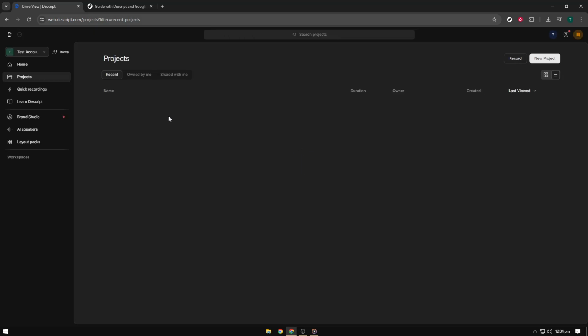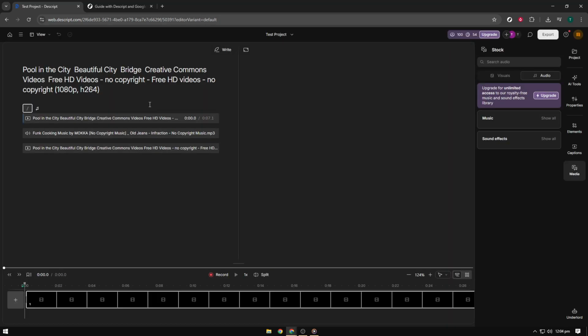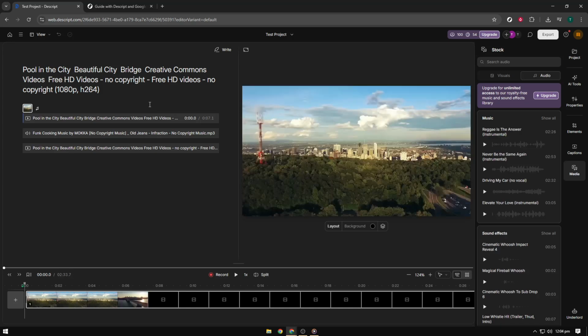Now it's time to interact with your account. After accessing Descript, you might be prompted to choose or confirm the Google account you want to associate. This step ensures that all your work is synced correctly. Simply click on the account you want to use, and the connection will be established. This is an efficient way to keep everything organized across platforms.